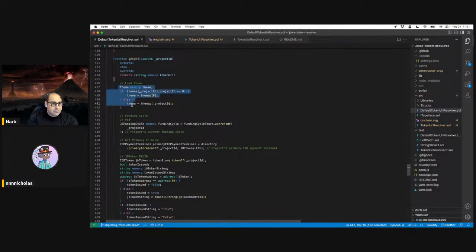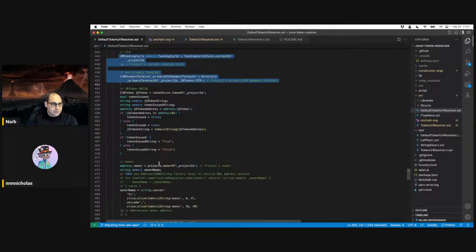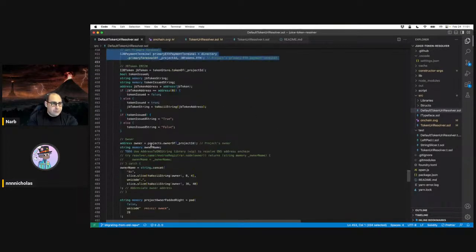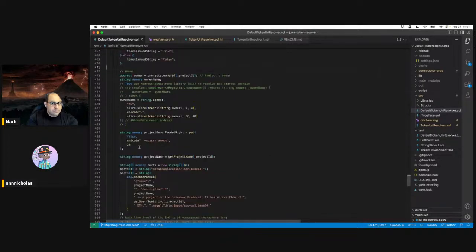And so I first check if there's a theme set. And if there isn't, we just use the default theme. Then I go and grab all of the relevant contracts to this particular project, because different projects can set different contracts that they interact with in the Juicebox protocol. I go and check if it's got an ERC20 associated with it. And then I start concatenating all of the values to start creating the SVG.